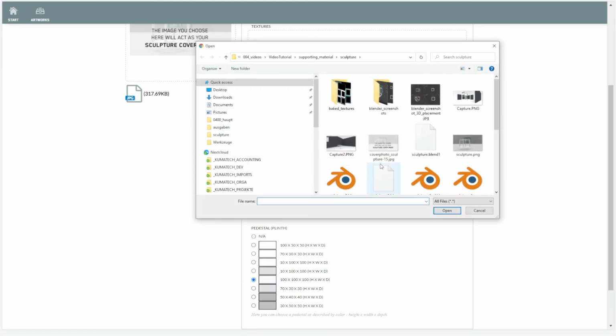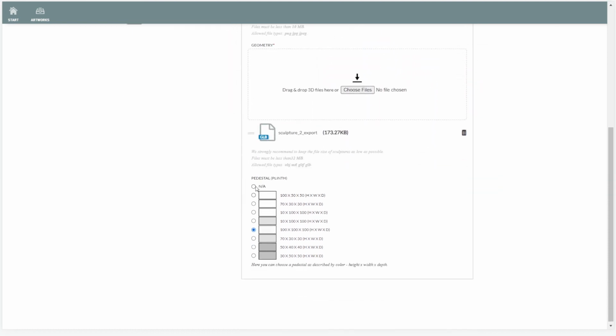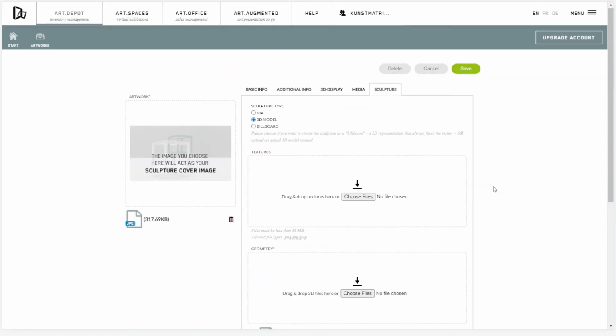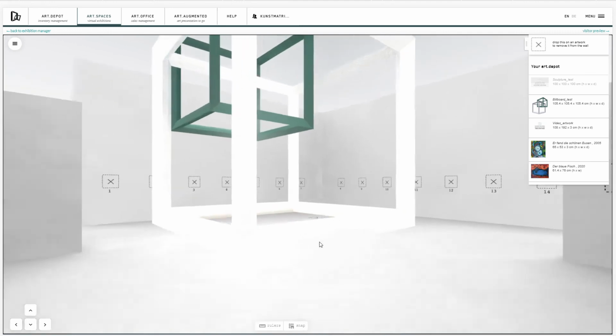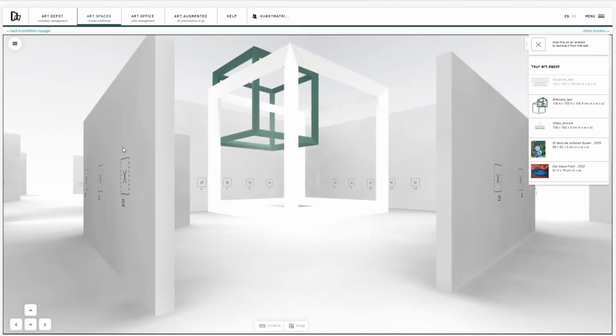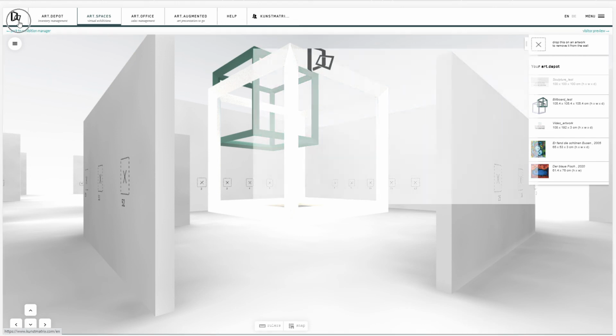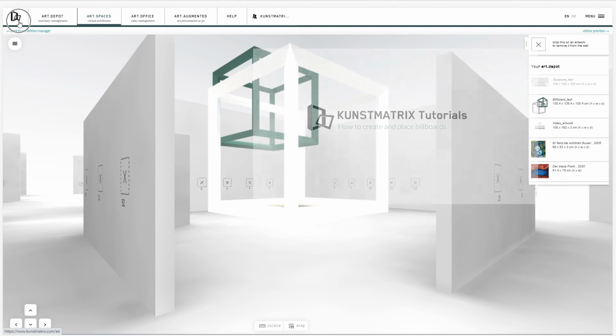Sound or videos cannot be assigned to sculptures just yet. You can also use wall placeholders for sculptures. If you rather want to use one or more photographs of a sculpture and keep it simpler, have a look at our billboard method, explained in the previous video.